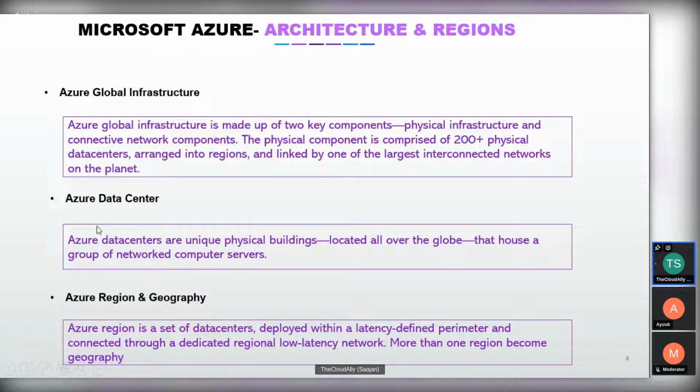Now what is a region? When we say regions such as US East, US West, a region is nothing but a combination of two or three data centers which are deployed within a latency-defined perimeter and connected through a dedicated regional low-latency network.